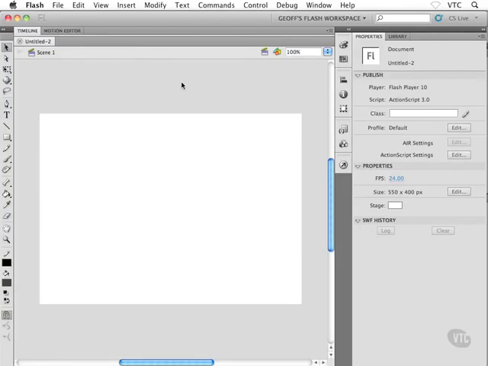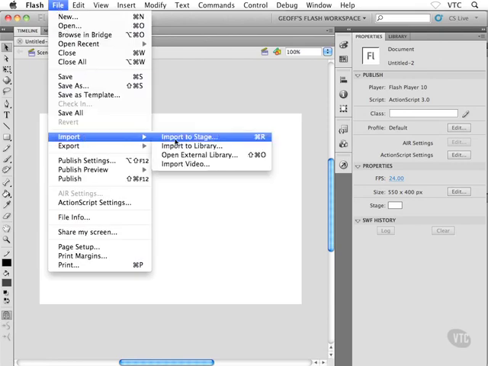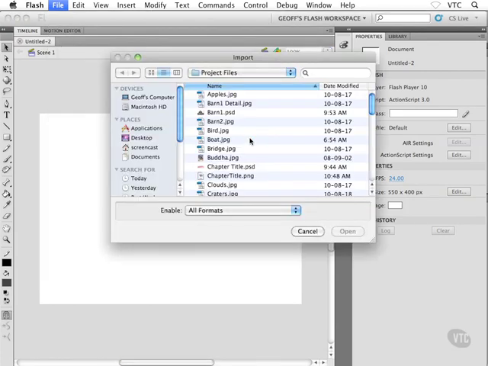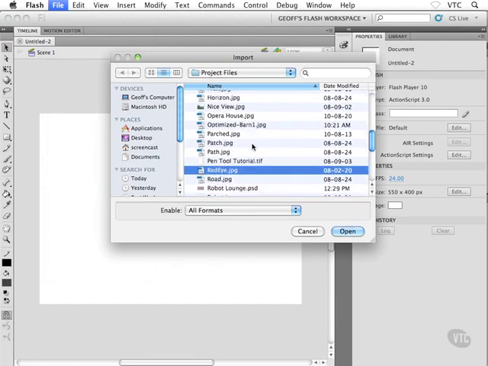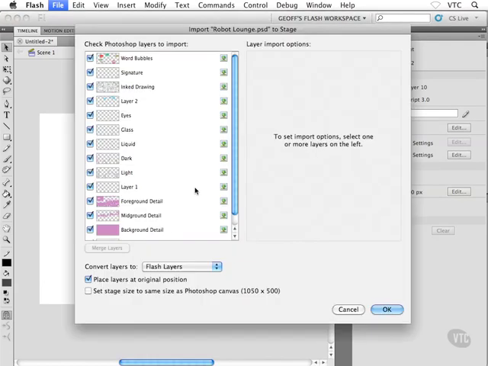And now I want to import my Photoshop file into Flash. So I'm going to go File, then down to Import, and then down to Import to Stage. Or you can hit Command R or Control R if you want. Go into your Project Files folder, look for Robot Lounge inside your folder there, and go ahead and open it. Okay, now you should get this massive dialog box showing up. What's really cool inside this dialog box is we can set all sorts of different options for all of our individual layers, as you can see.